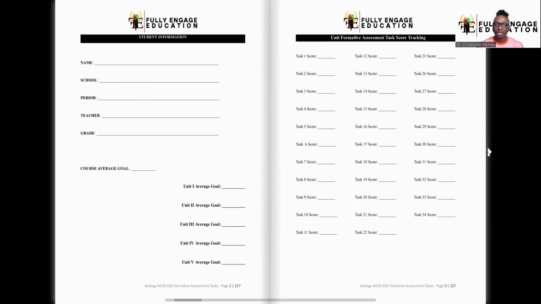So as they go through the task, they will go back to this particular page on page 3, and they will write the score they received on that task. Now, why is the tracking important for the student? Number one, understanding of their performance. Number two, voice and advocacy.